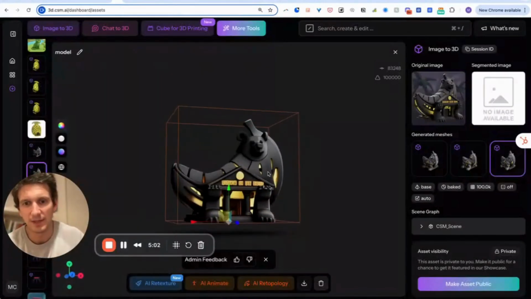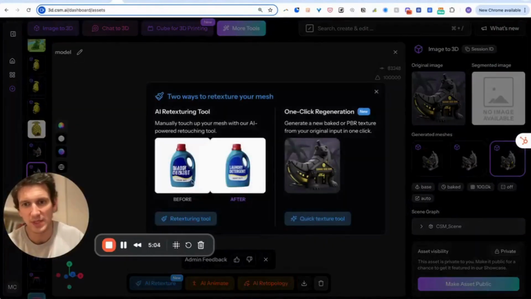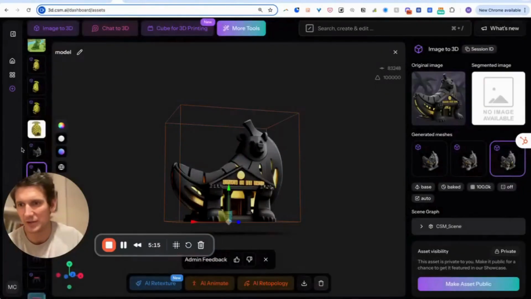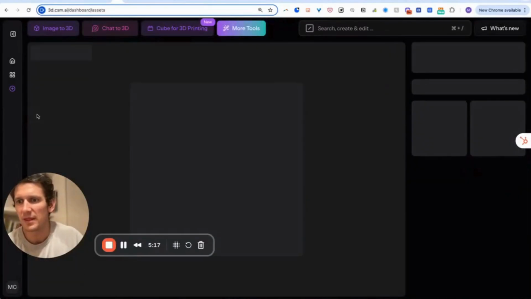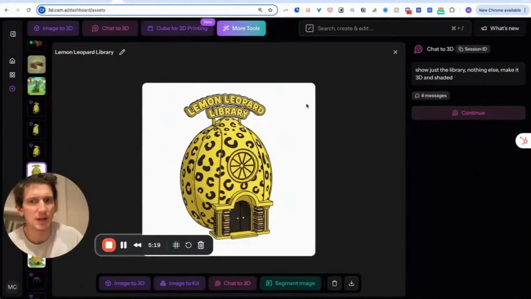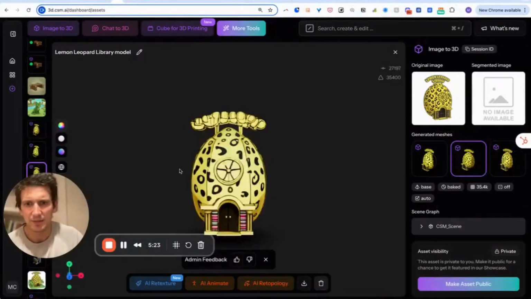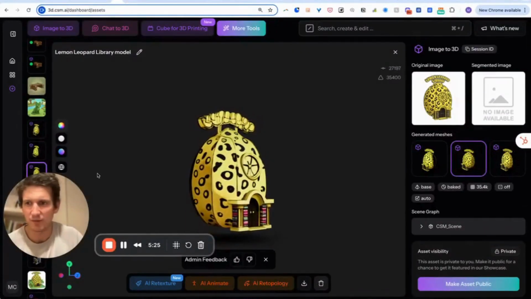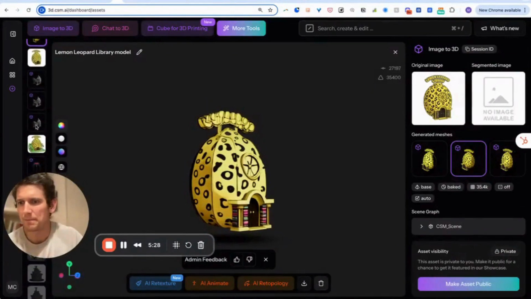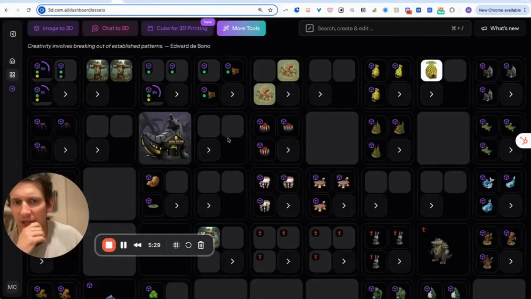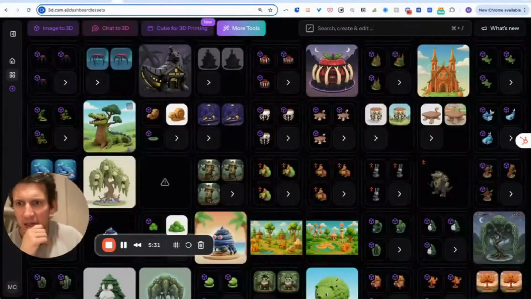So if you're willing to do retexturing, there are some retexturing tools that you can use here, which will allow you to do some changing of writing, changing it from smudged writing like there is here to better writing, or you can completely change the texture as well. So there are tools that allow you to do that. This was a lemon leopard library, potentially chaotic enough. Again, anything with writing on the top is awful. Let's come back to some of the other ones.